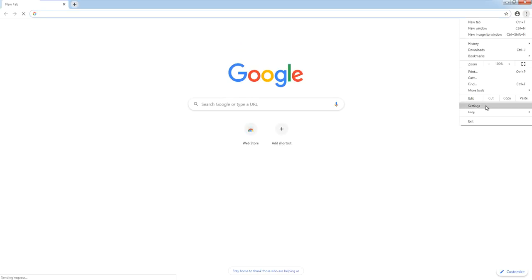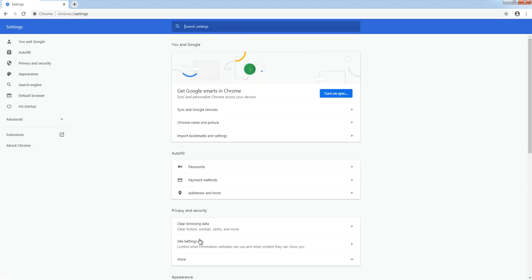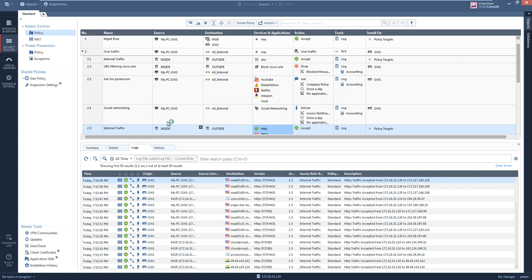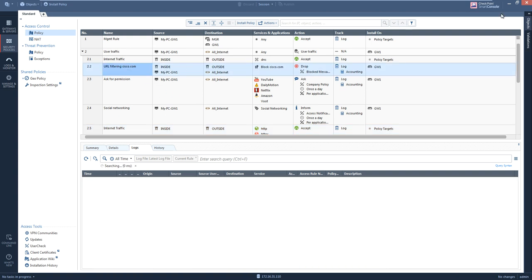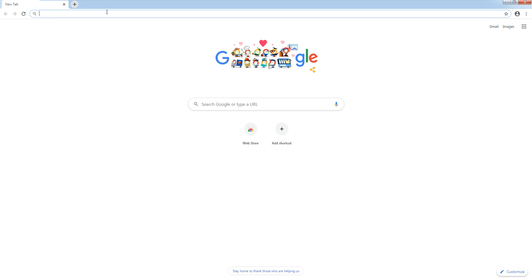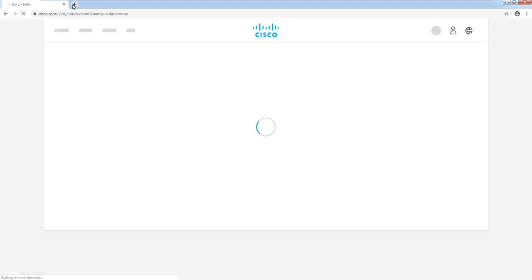Let me go to my browser and again delete the settings and all the cache and cookies and history, right? I'll just delete it. So the first thing I've done is I've blocked cisco.com, right? And I should get some message saying you're not allowed to access cisco.com, and no, it's not working.